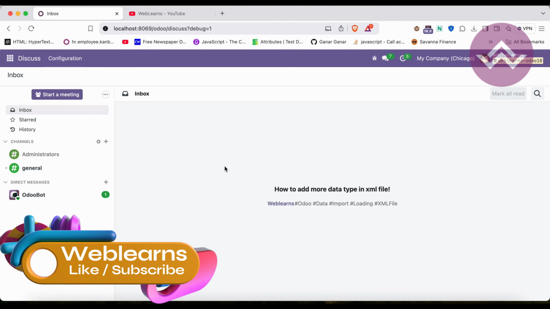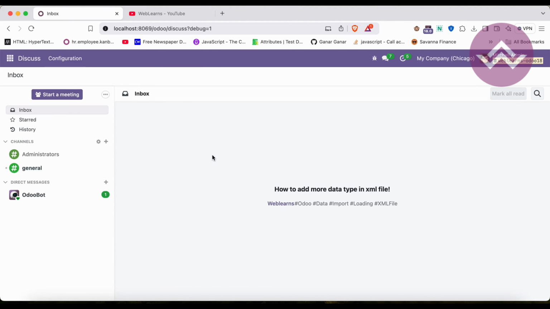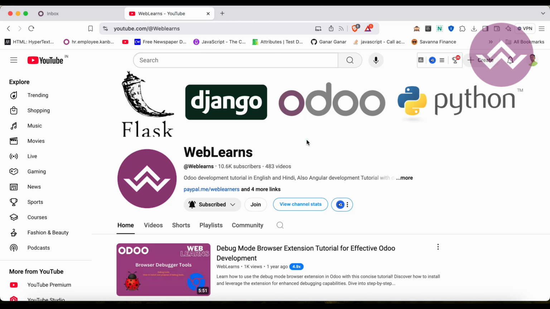In this discussion we will see how to add more data types in the XML file. In case you missed the previous discussion about how to create a record using the XML file, please check, the link is given in the description.